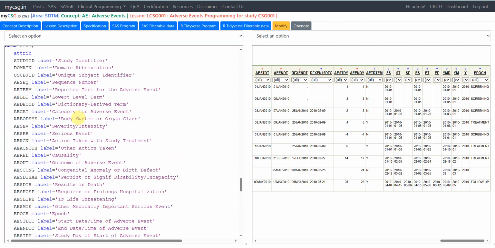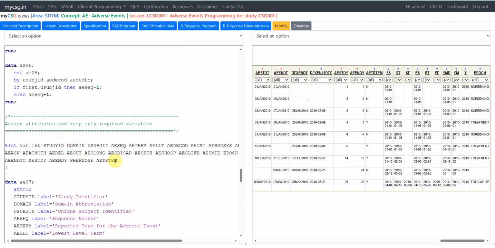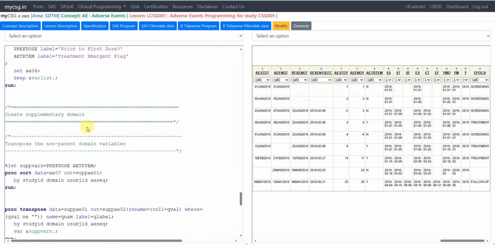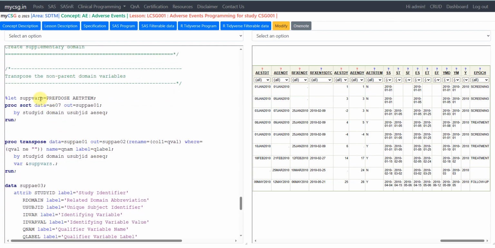And then, there were two variables which were PREFDOSE and AETRTEM. So these are meant to be going into our supplementary dataset. So we are creating our supplementary dataset in the next section. We are indicating the two variables which have to go into the supplementary dataset and assigning them to a macro variable called subvars. And then we are sorting our final AE dataset, AE07, and creating a new dataset called SUPAE01 based on the values present in STUDYID, DOMAIN, USUBJID, and AESEQ.